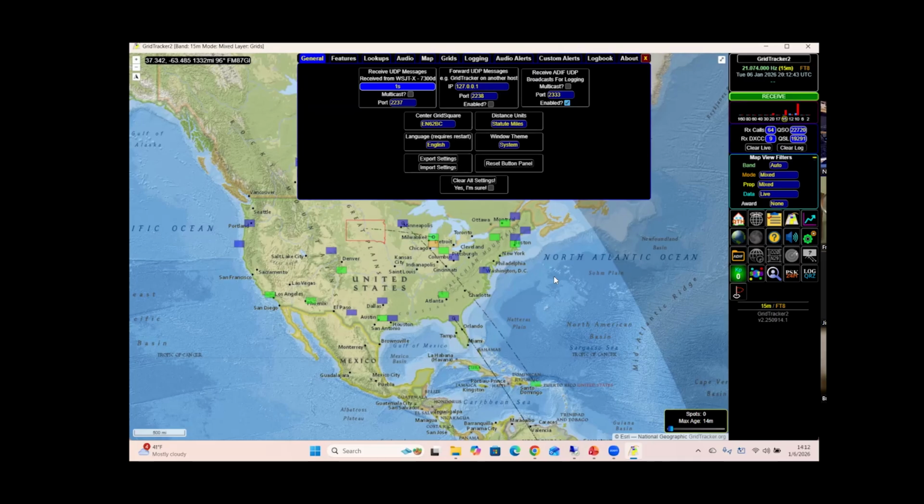Let me go through the different tabs here. There are a couple of different tabs: general, features, lookups, audio, map, grids, logging, and so on. In the general tab, the most important one is to recognize the receive port 2237. You remember that or write it down.